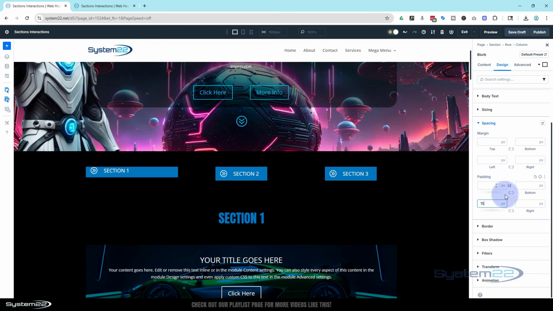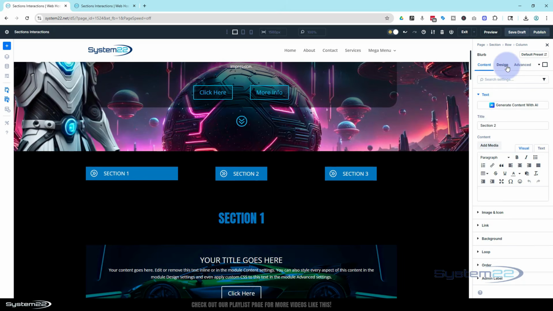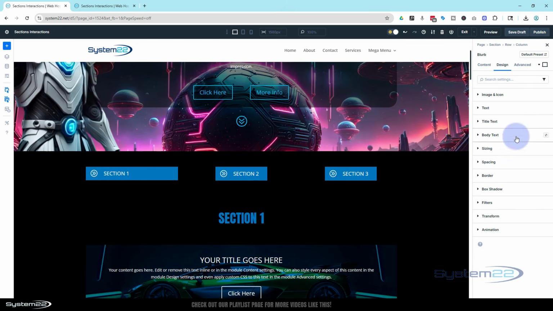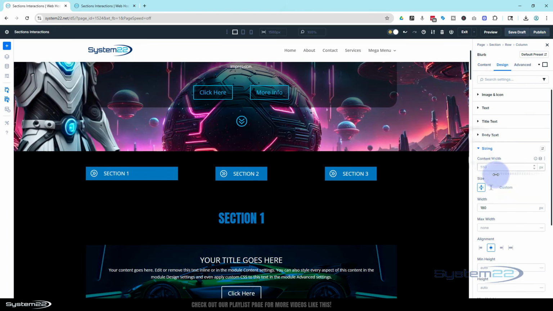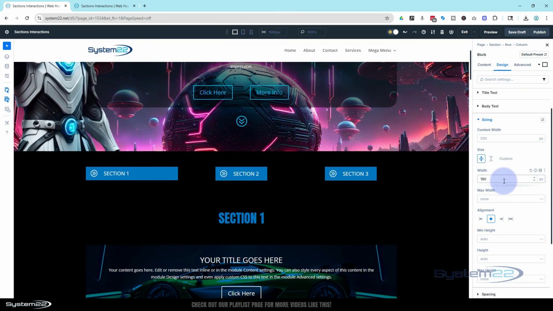Let's add maybe 10 to the top. See what we've got going on here. I think that's pretty much how we had it. And then width wise, I gave it a fixed width. Let's just go into this one. I think it's about 150, possibly 200 pixels. In sizing, 180 pixels. We made it.